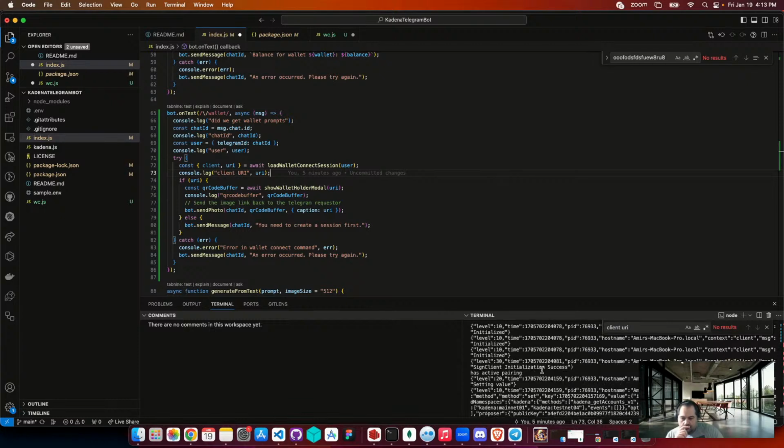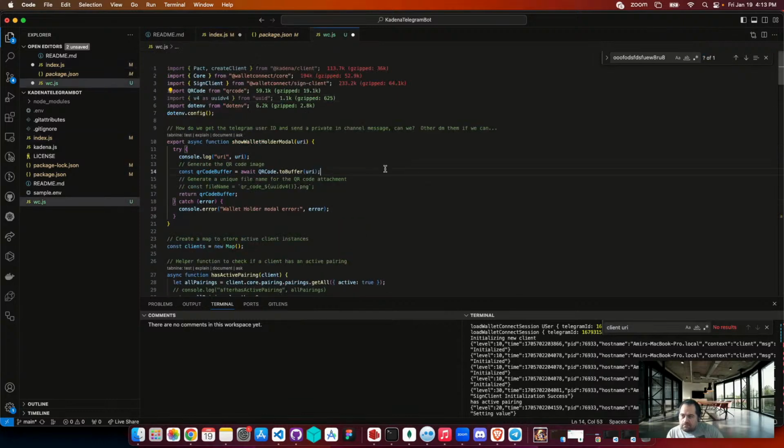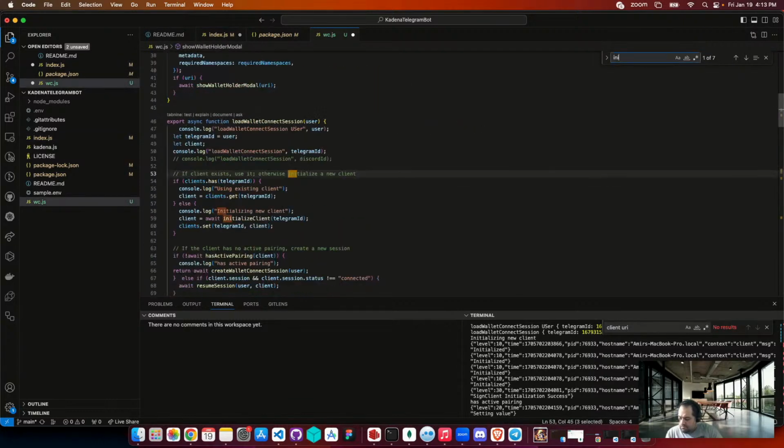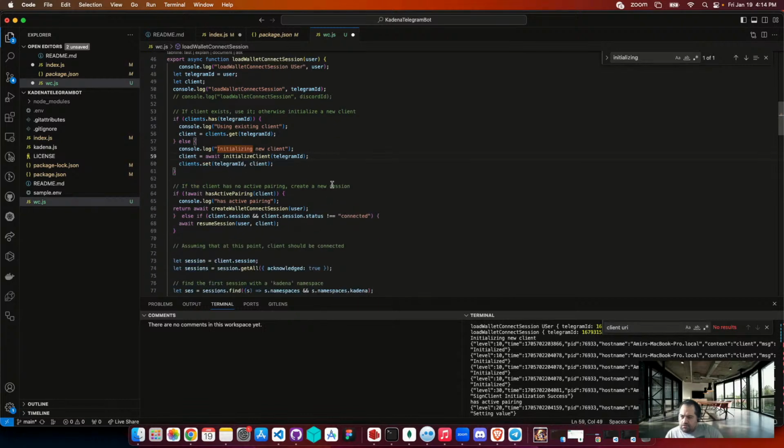Sign clients. Active pairing. Initializing new client. Load ball. So we're making it here. Initialize client. Let's try console. New client. Is it saying has active pairing? So it's getting through here. I'm not going to bother with that. Where is it? If it has no active pairing, create a new session.